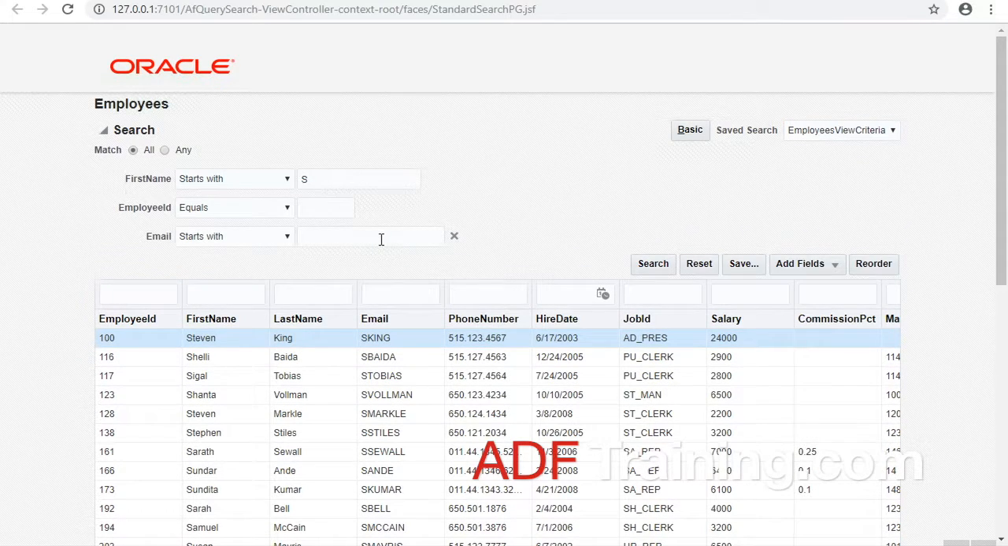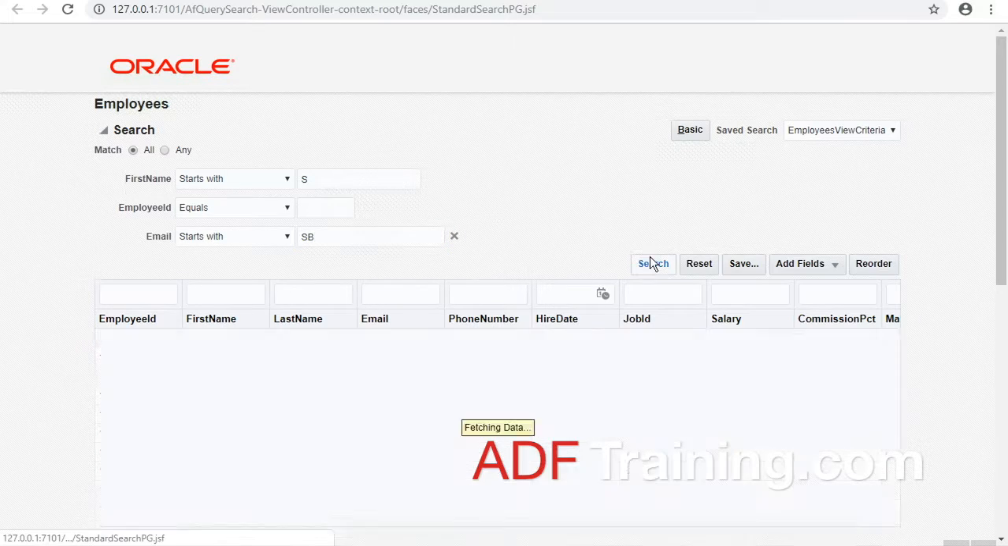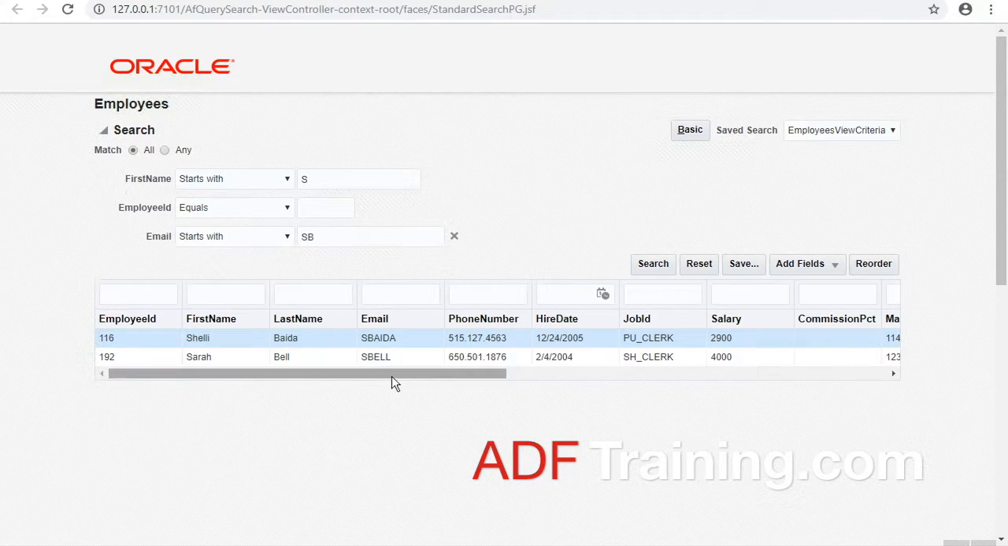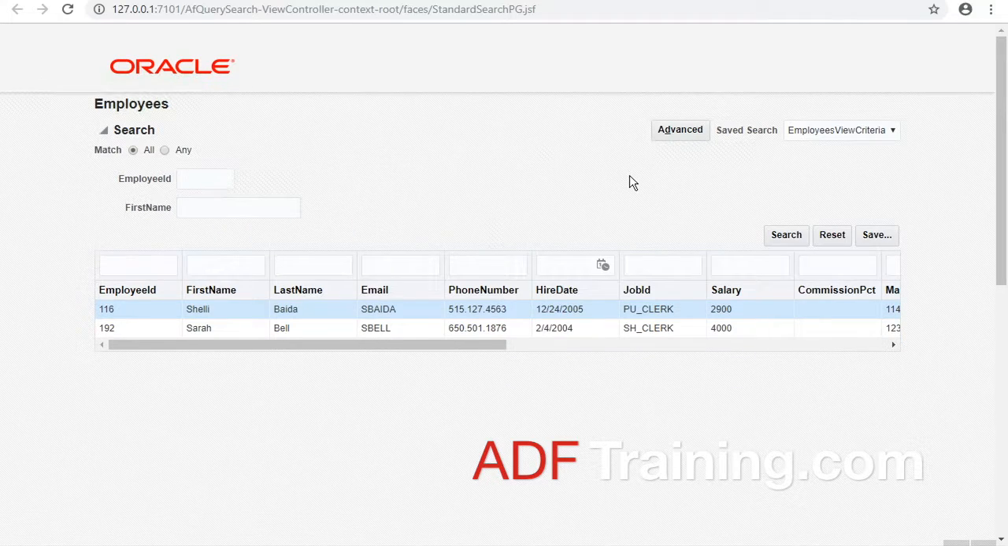So I can enter, say SB, starts with SB. So these are all the emails starting with SB, as well as the first name as yes. Also if you want to reorder, you can reorder, or if you want to save the search criteria, you can do that. Or if you want to clear all your changes, you can click on reset and go back to the basic mode.